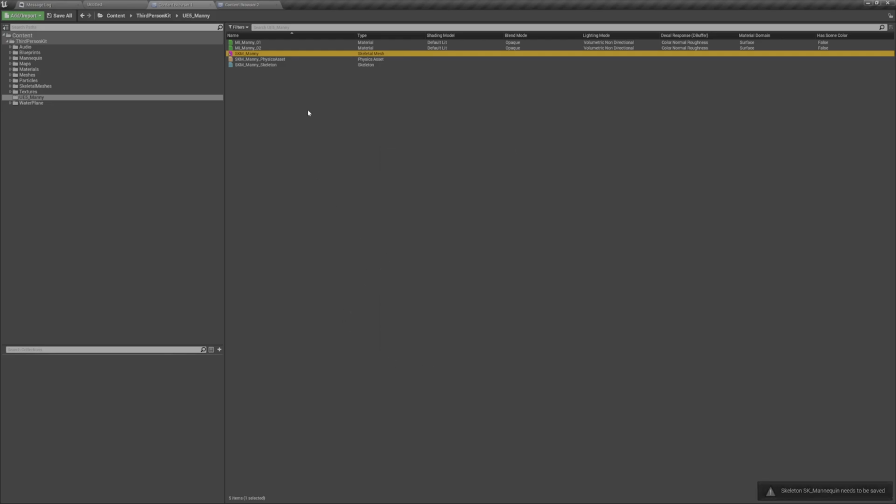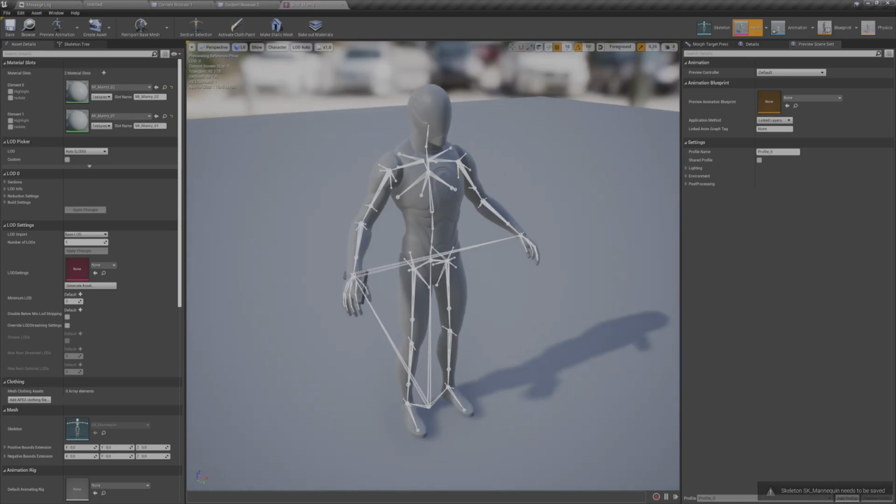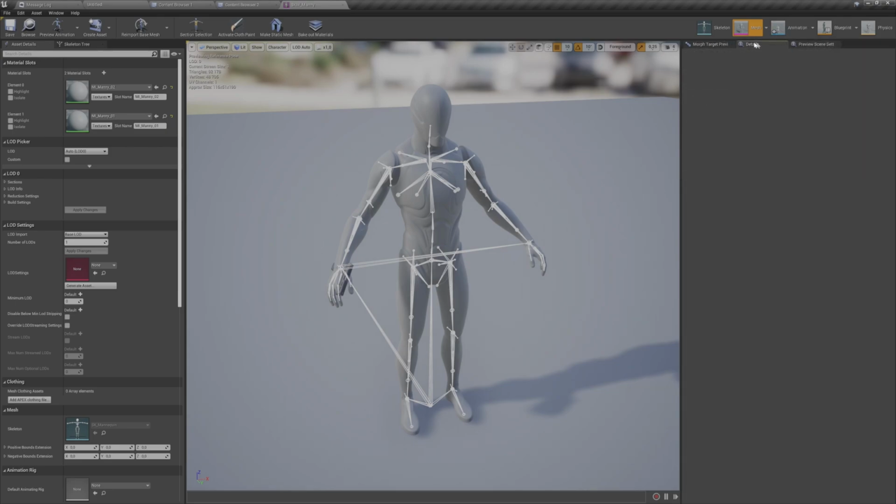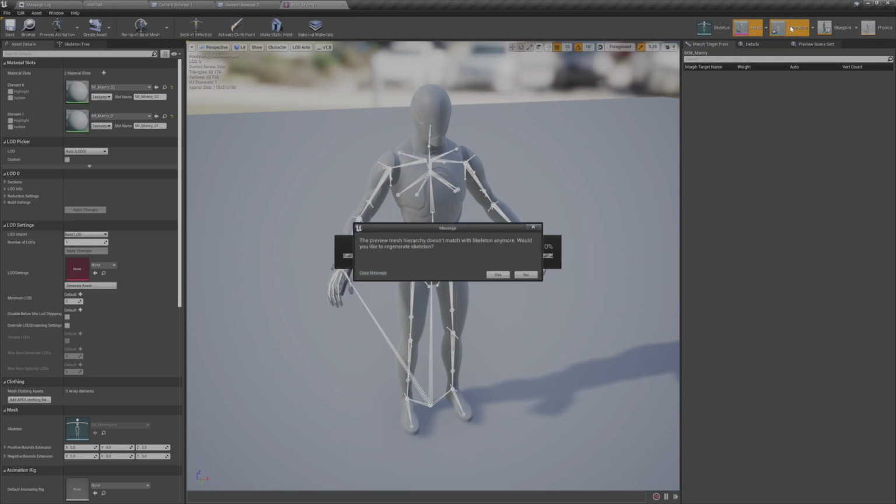Accept, done. So let's go to Mannequin. As you can see, there are animations and the animation blueprint, because now it will work properly with mannequin animations. So here is again the message about the skeleton regeneration. In Unreal Engine 4, for some reason, you can't have both skeletons at the same time. It needs to be regenerated, so you choose one or the other. If I click yes, the mannequin from Unreal Engine 4 will work, but not the one from Unreal Engine 5. So I click no.